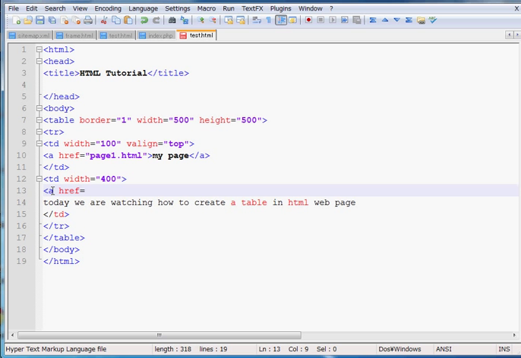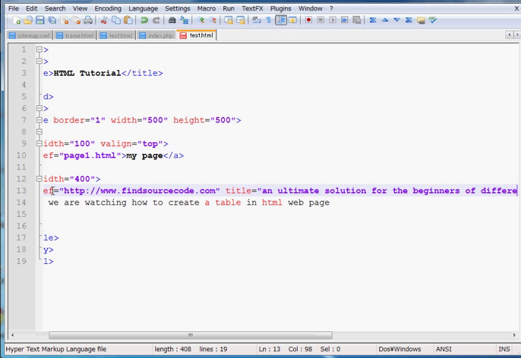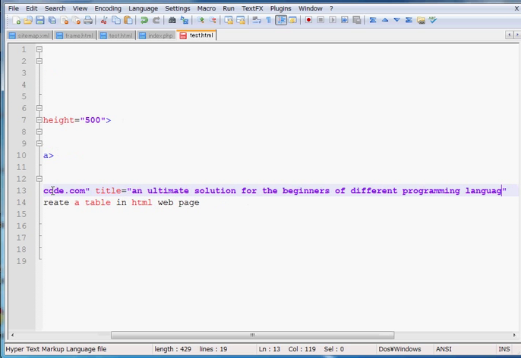Write href, the link code, inside this apostrophe, your link name. For example, in my case, my website link. After that, write title, and inside this title, write your text. For example, I'm going to write an ultimate solution for the beginners of different programming language. So when someone puts his mouse onto this link of mine, he can see this text.